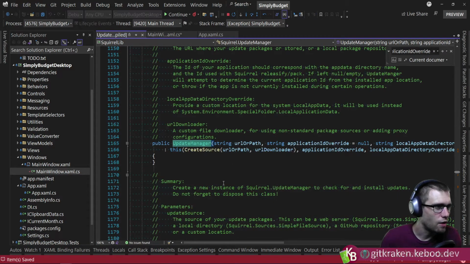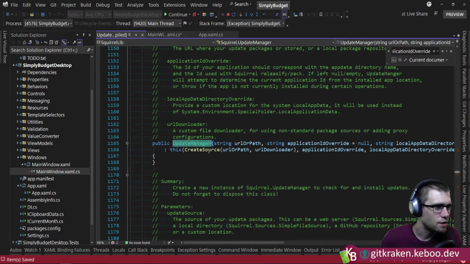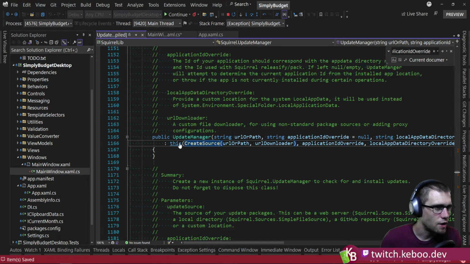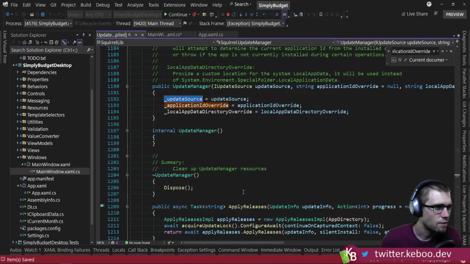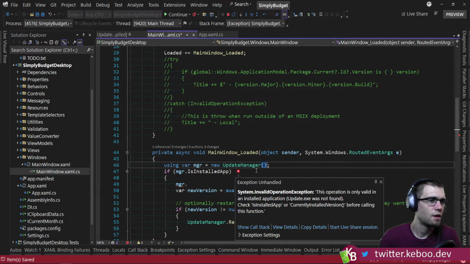Can I call this with URL or path? What is create source? Get URL or path for? So if it's null or white space, it's going to return null. It checks if it's a HTTP, otherwise it just does a directory source. What happens if create source returns null here? Update source here. So I kind of want to do this. I almost want to do this.